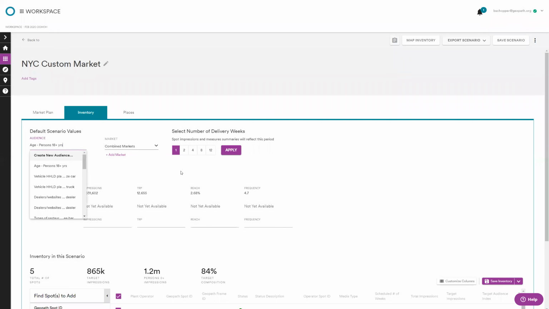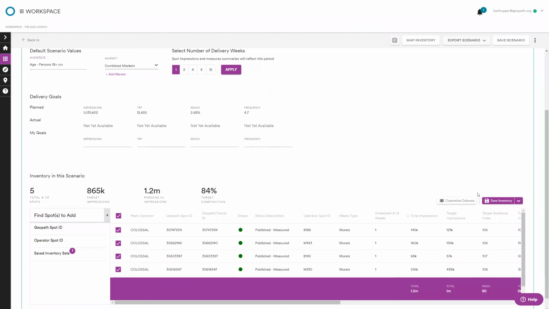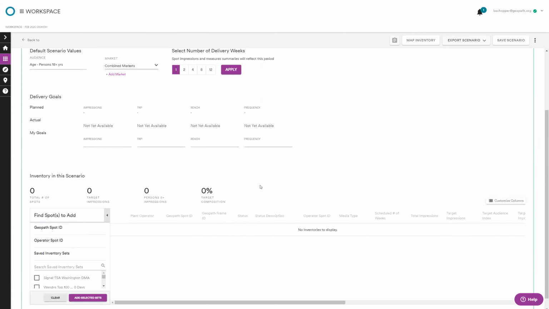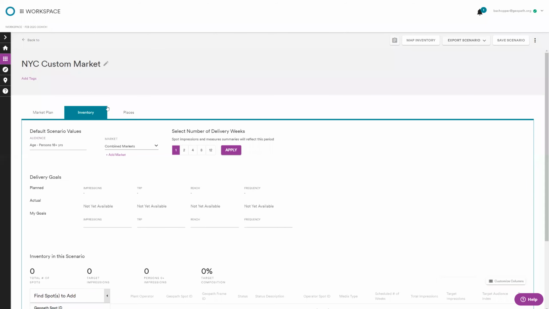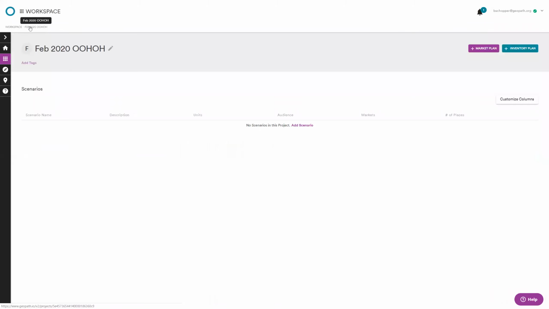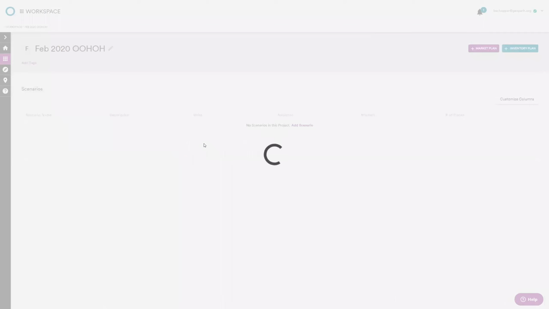I've got 18 plus if I wanted it, but I could remove all these inventory sets if I didn't want to have an inventory set or something like that. Say I just wanted persons 18 plus and New York, and I wanted to save this as a template scenario. This is a way that you could do that. And again, you can do this in a couple different applications too.